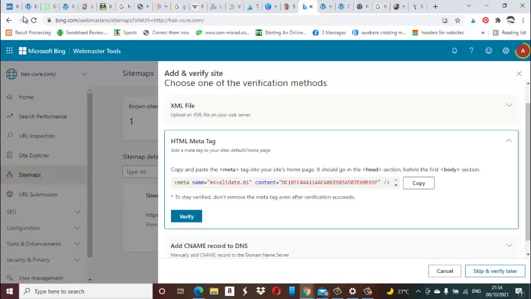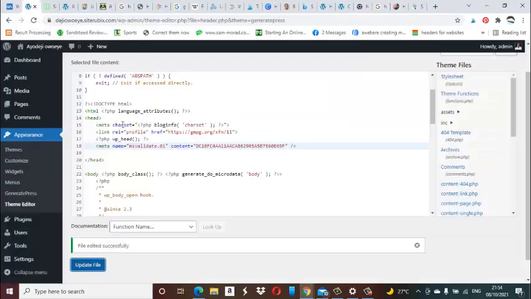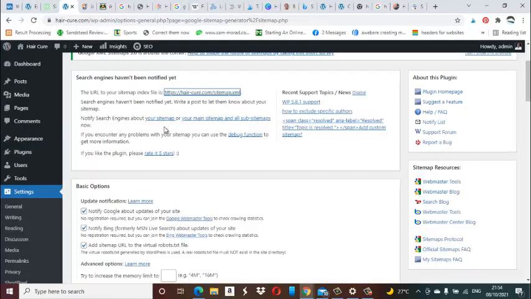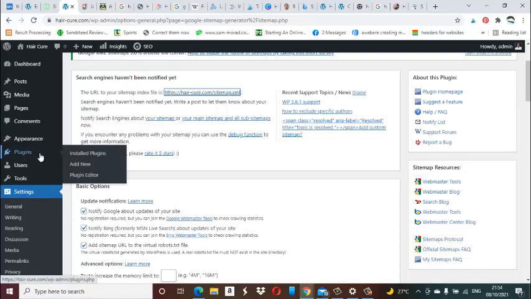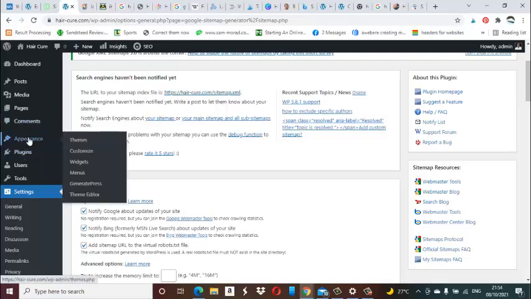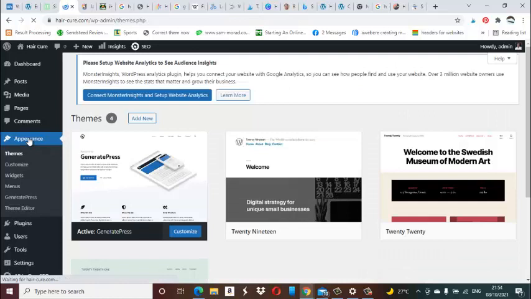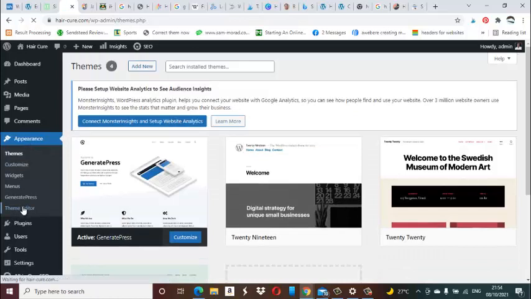Now let me show you how I did it in Aircure. I think this is Sitrubix now. I don't want that thing verified, please. Plugins, appearance. Go to appearance. Where to paste it? Go to your theme editor.